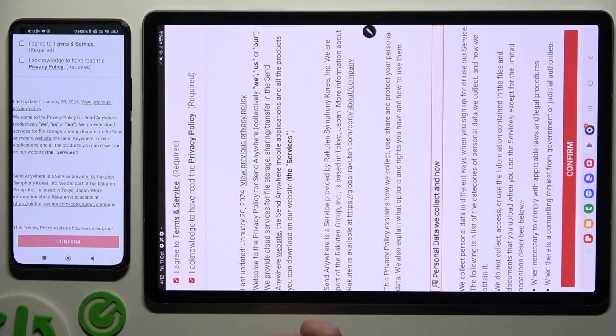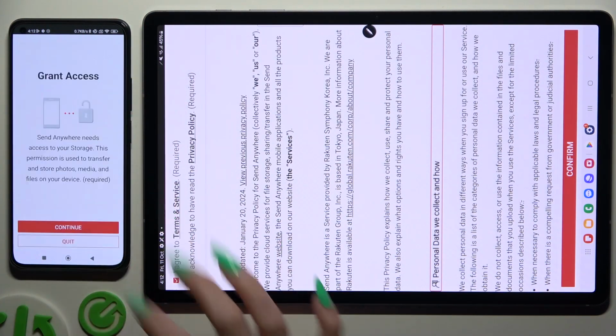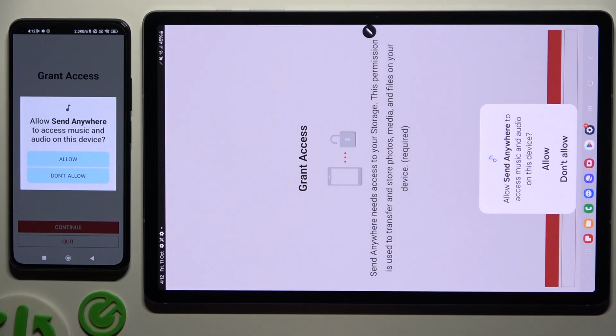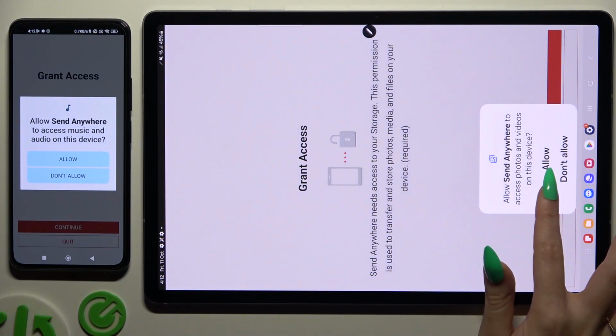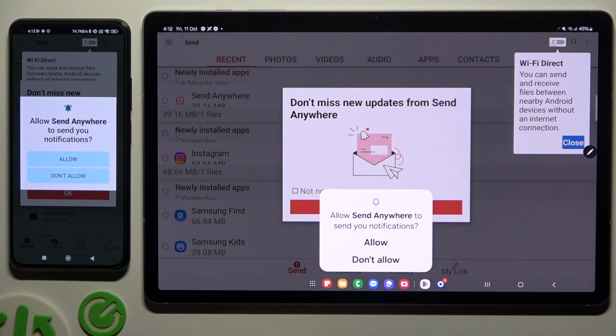Firstly, I agree and I acknowledge. Then confirm, continue, and allow in first two pop-ups. Then wherever you want to in all the other ones.